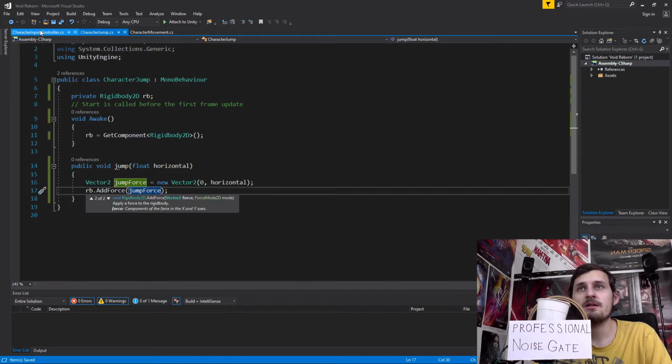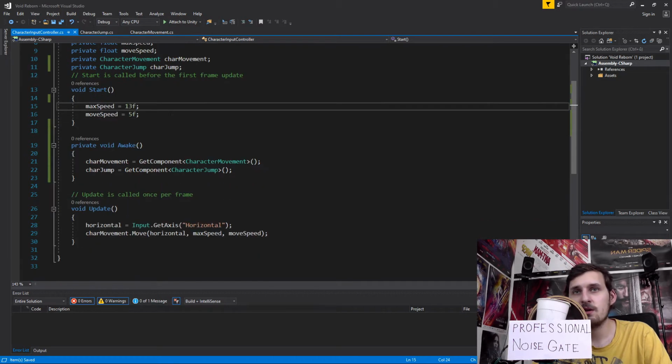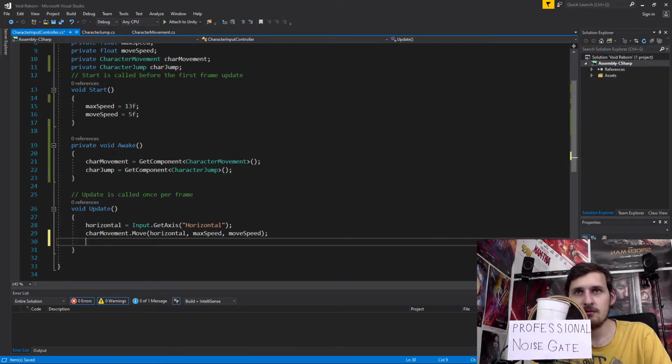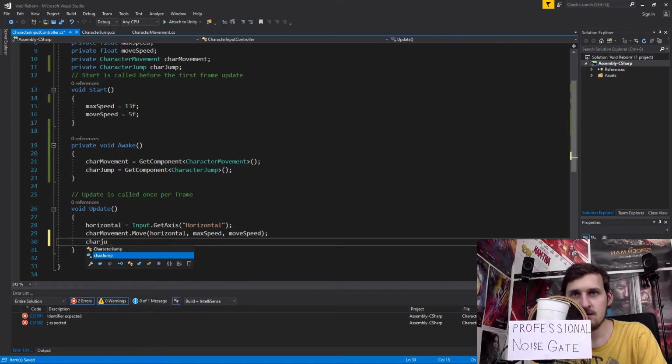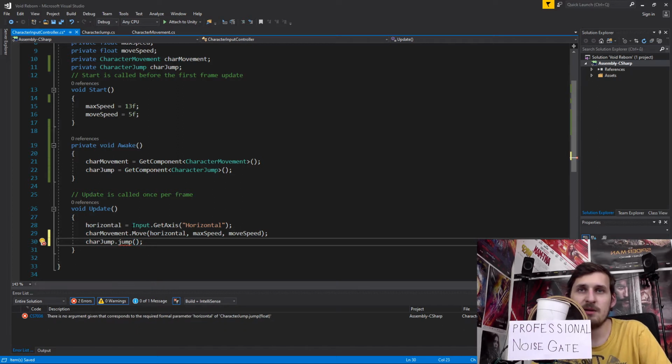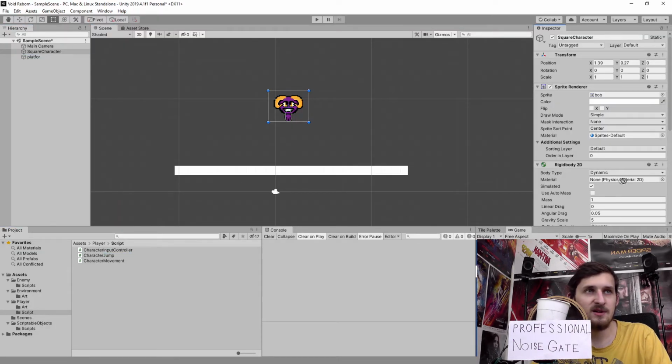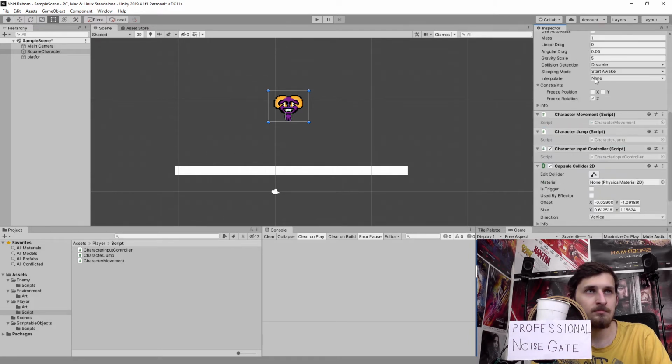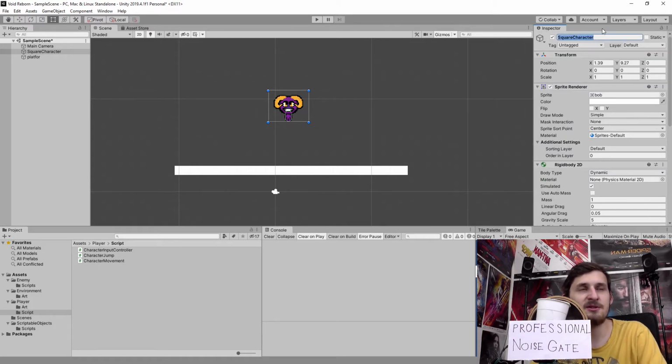In our character controller, we're gonna call our jump method in our update. So in our controller we have instantiated our char jump script, so we can just call it by char jump.jump, and we're gonna pass some value. Let's try just, I don't know, 2f, put our jumping script to our character. I'm gonna rename the character from square character to Bob.